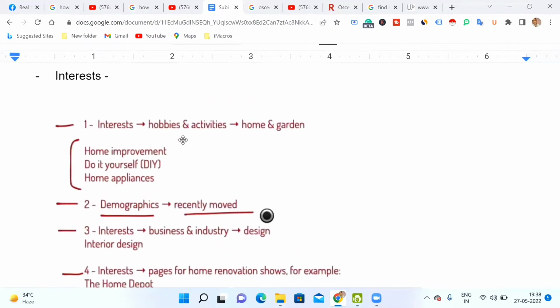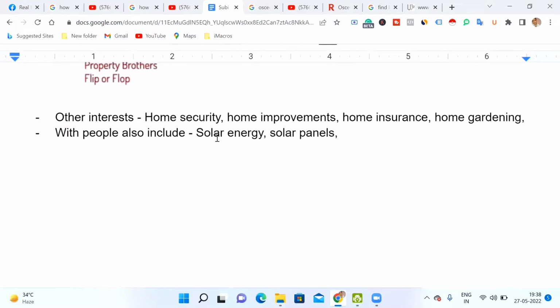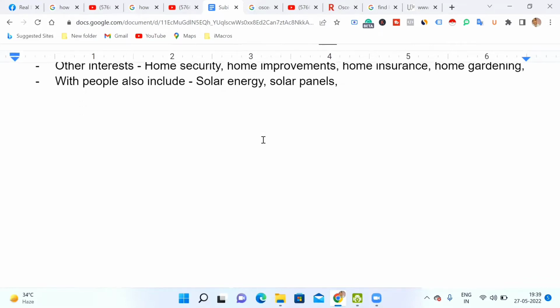Most people, like 95% of people who own a house, have some interest in home security, home improvements, home insurance, home gardening, and all these things. On top of that, there are also people who are interested in solar energy and solar panels.